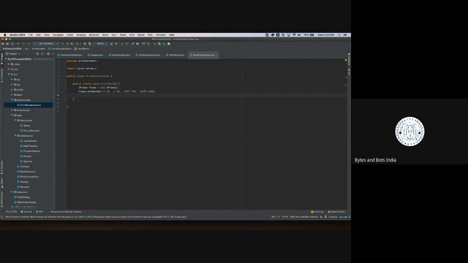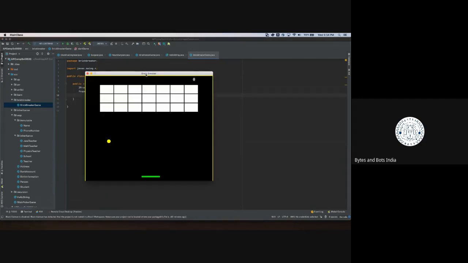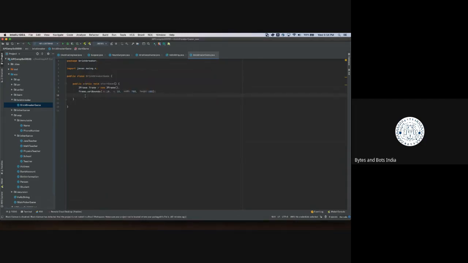Now, our game has a title here called Brick Breaker. So let's put that title. We'll say frame dot set title. We'll call it Brick.